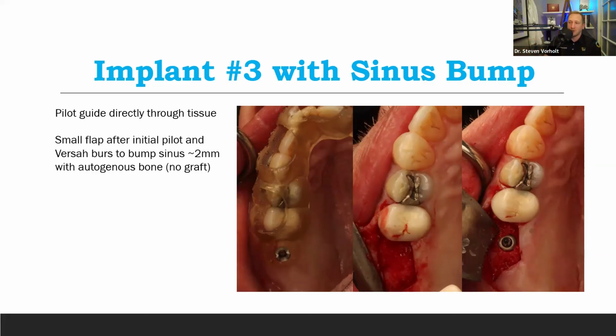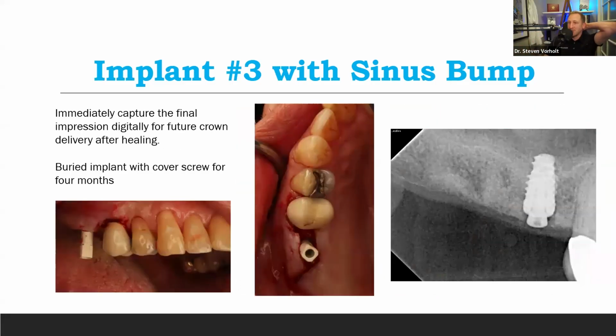We do our 2.0 drill, and then I don't have any pictures between the 2.0 and the final, but just increasing the width, in this case with a Versa lift. So it's autogenous, using the patient's own bone to densify and push the bone up into the sinus. The implant was placed.